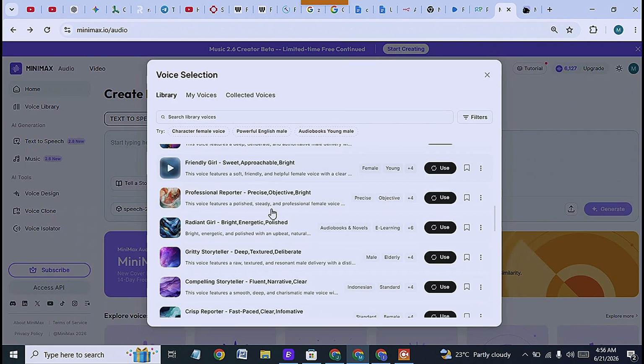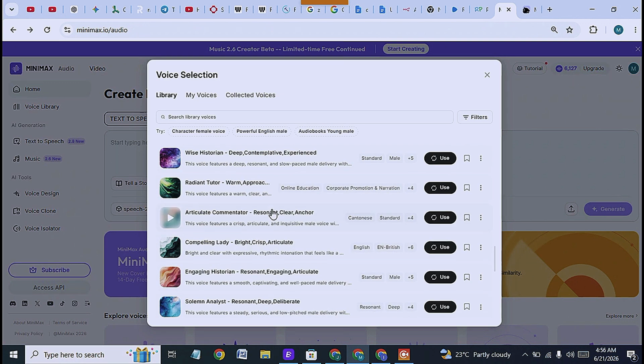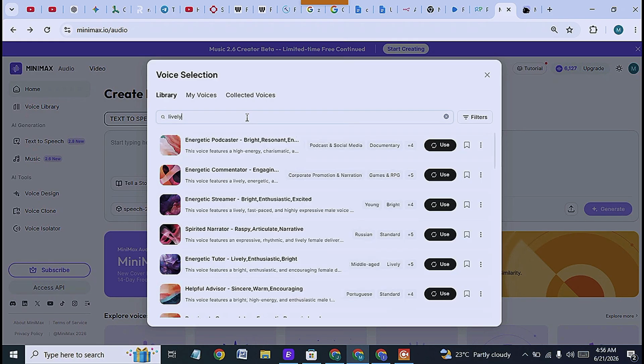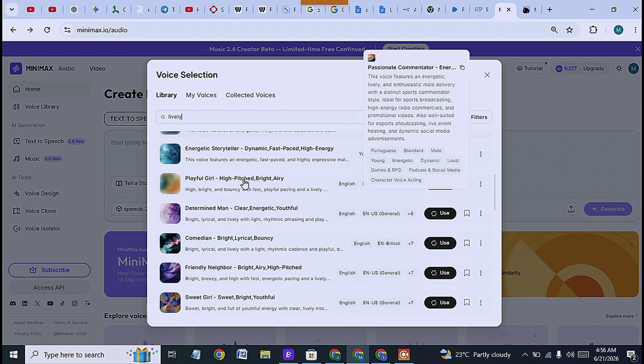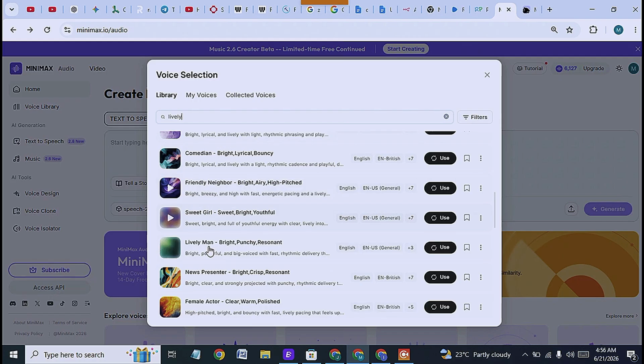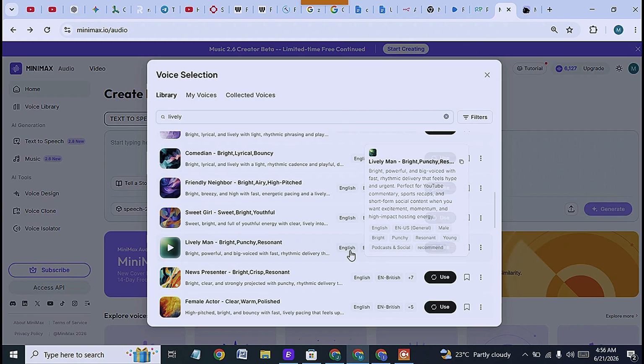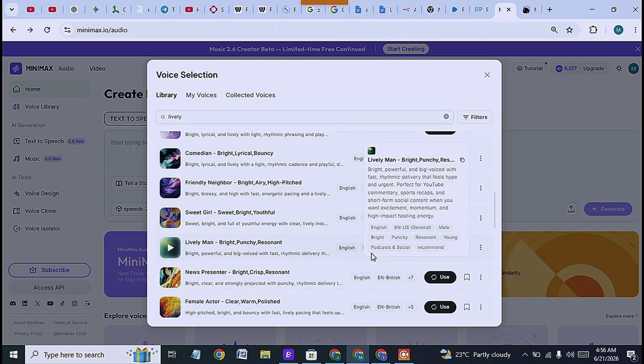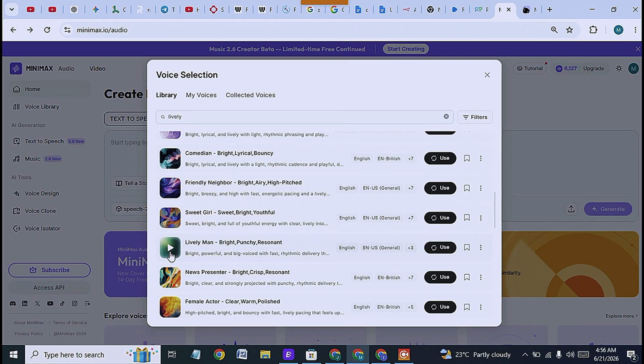Now I have the one that I really, really like. I think it's called Lively or something. Let me just type it. I don't think it is here any longer. So, okay, look at it here. It is a male voice. The voice is originally from the US. So let's listen to it.